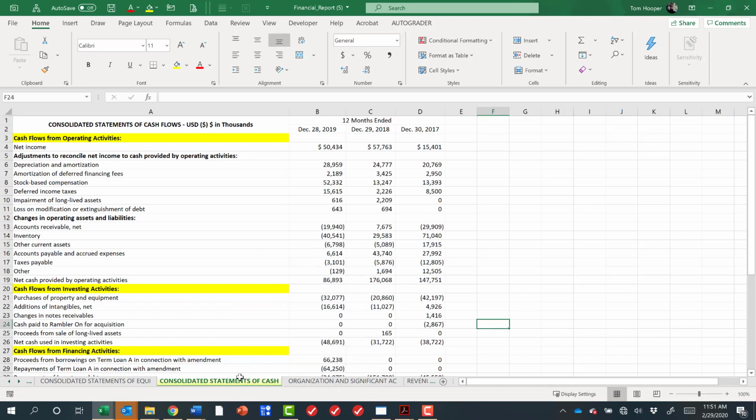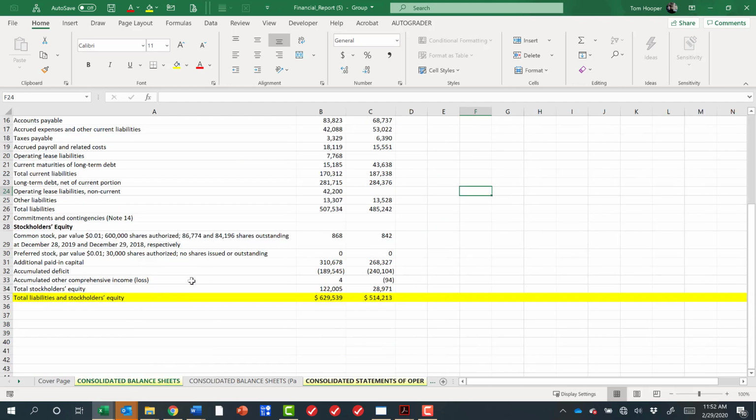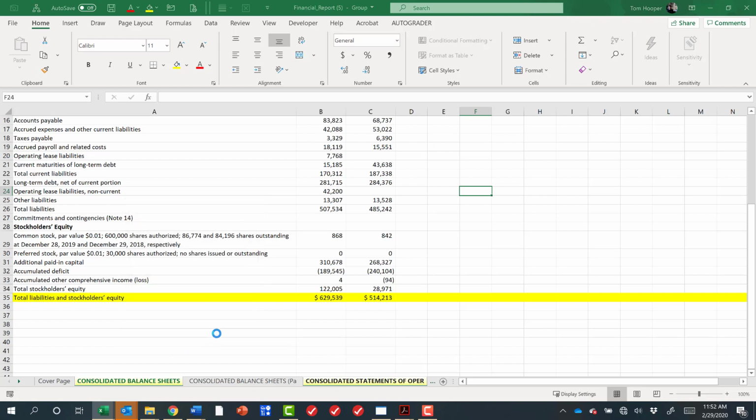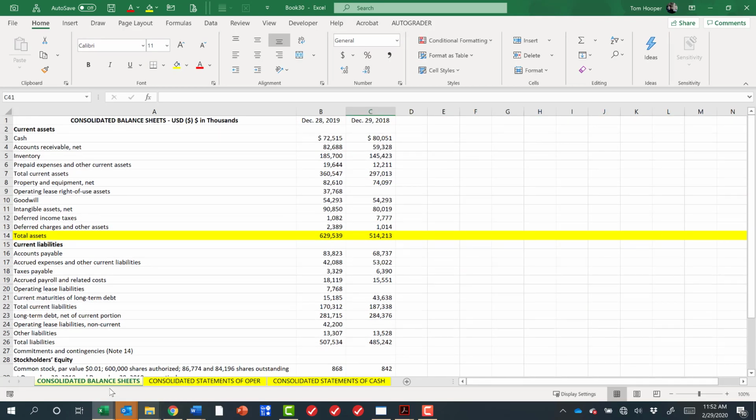Now we could do these one at a time. We could say right click, move or copy, but what I'd rather do to save time is click the first one, hold down Control key to get the second and the third, and then right click, move or copy. And let's move these to a new book, but instead of taking them out of this book, let's leave a copy here by checking that box. And now we have our workbook with the 3 statements.